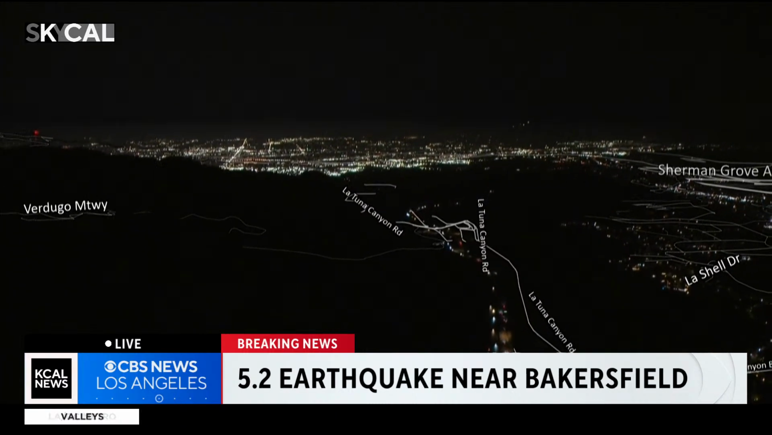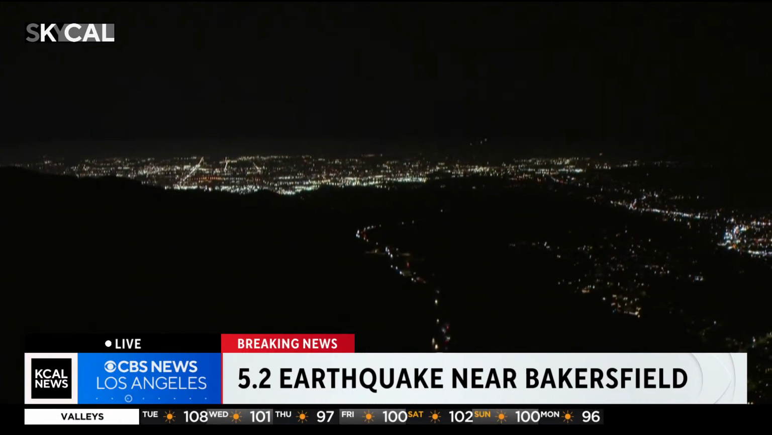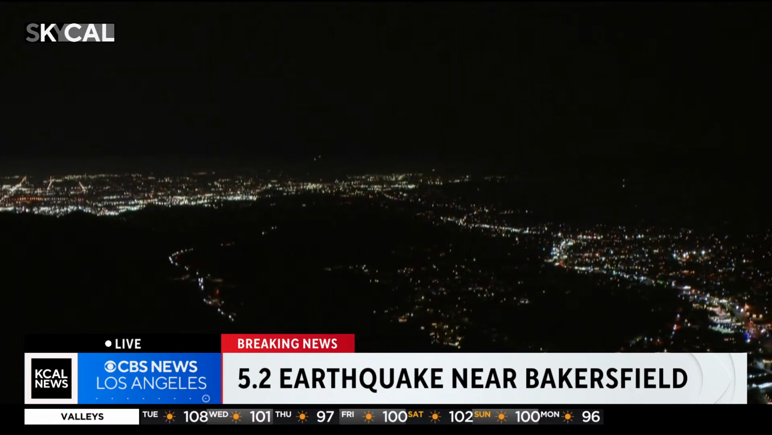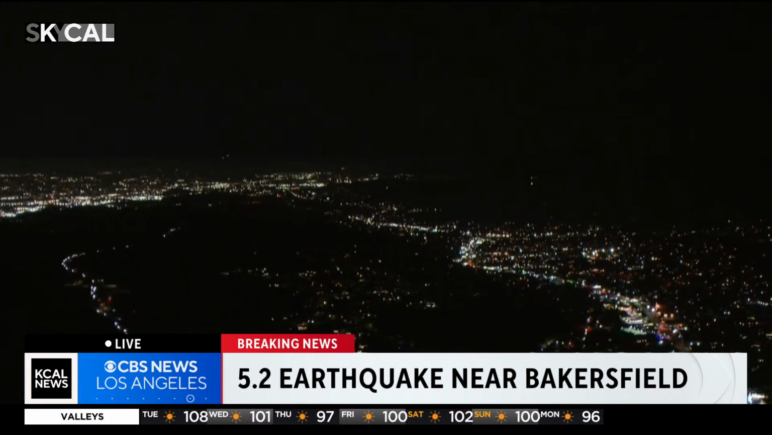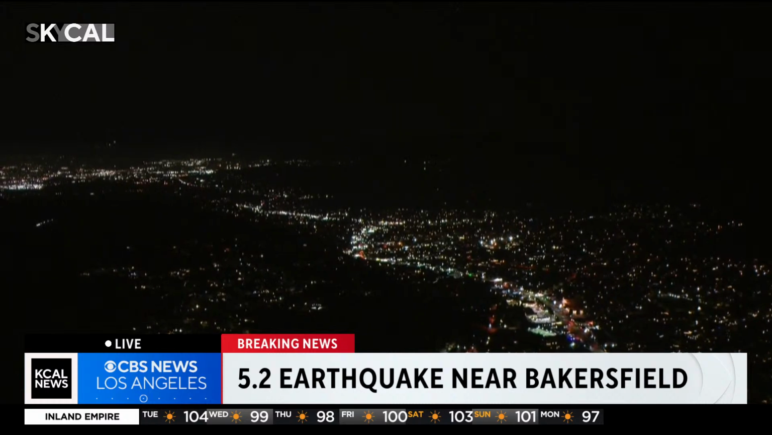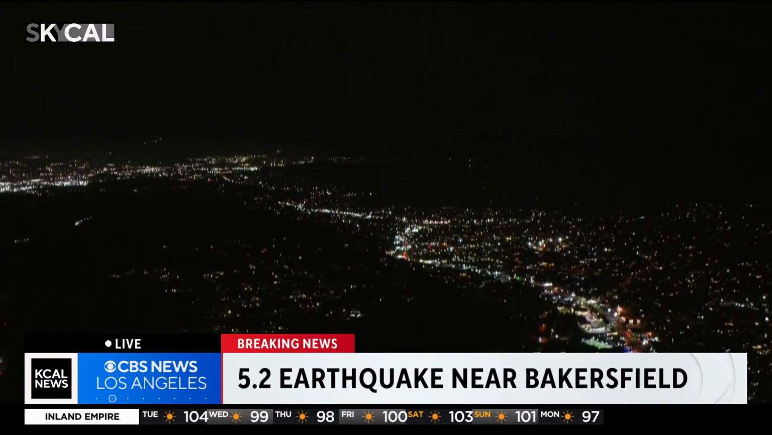Didn't see any kind of issues, so it sounds like the fire choppers will be returning to base, just kind of their standard protocol anytime there is an earthquake of a certain magnitude, just getting out, making sure everything is okay in Los Angeles, and all appears to be well. Chauncey and Susie.